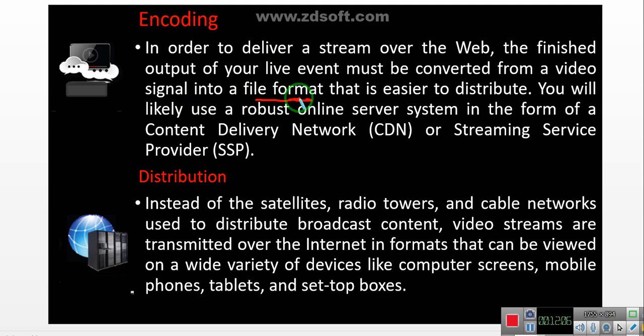Why are we going to change it? Because we need to distribute our data in an easier way. So encoding can help us transfer our data from a video signal to a file format. This conversion can be called a content delivery network, simply CDN, or a streaming service provider.